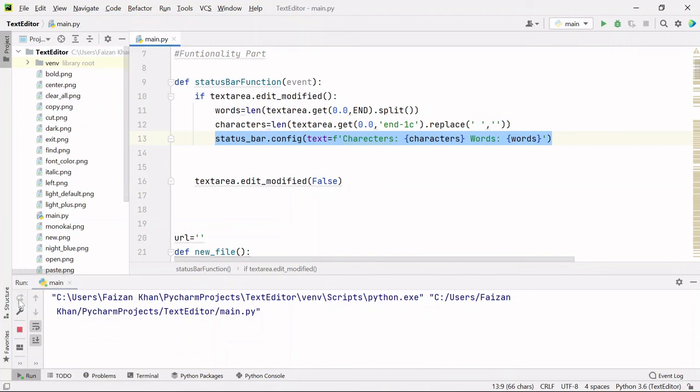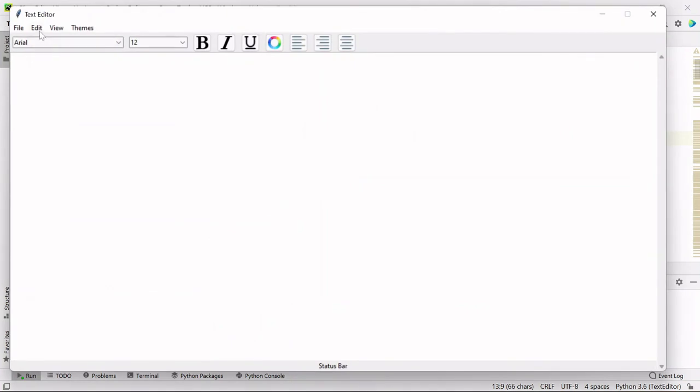So in the next video we will work on the functionality of this edit menu, view menu, themes menu.